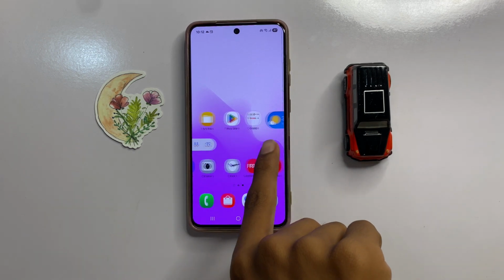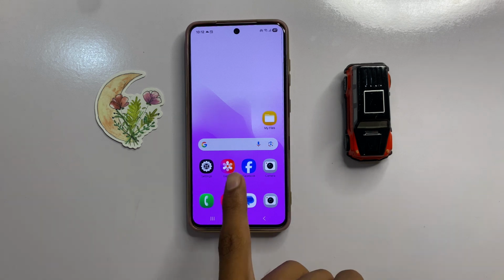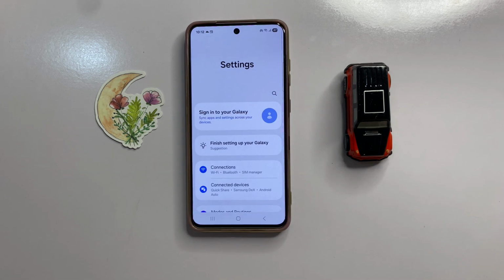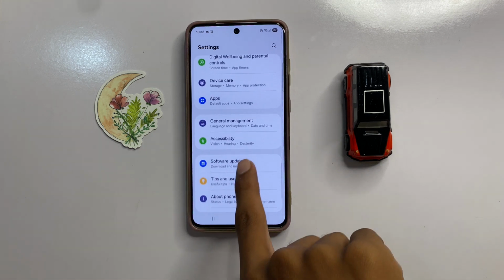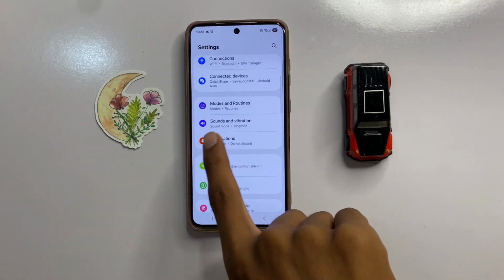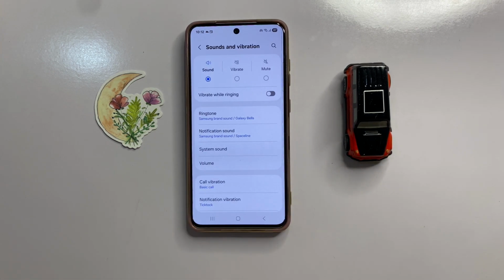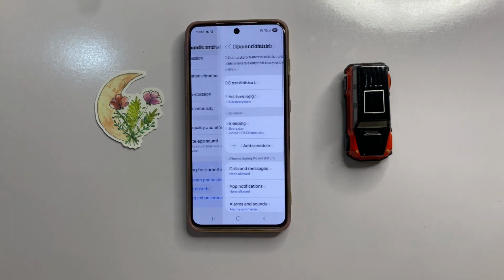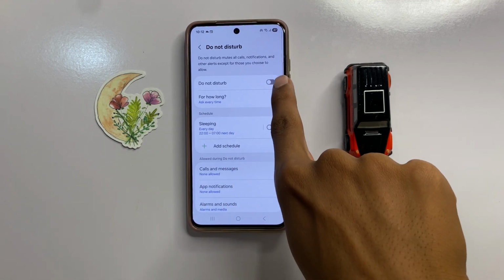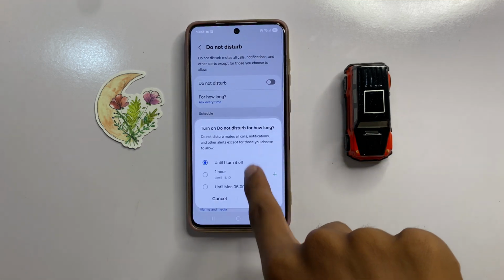First of all, open settings. In settings, scroll down and here you can see the option sounds and vibration. Now click on it and then scroll down and click on do not disturb. If you turn on your do not disturb, then turn it off.